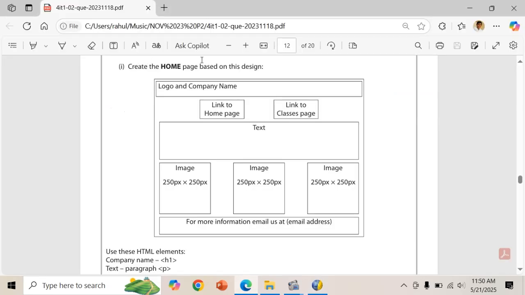Next, we have to add 3 images: 1, 2, 3. The idea is we'll add 4 cells again, 5 cells again, and then we will keep the images in the 1st, 3rd and 5th cell, so that there will be some spaces between the images.